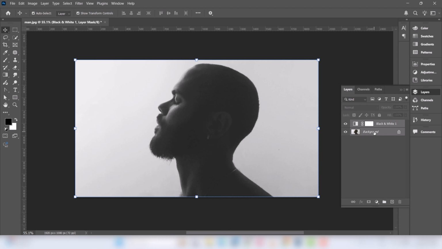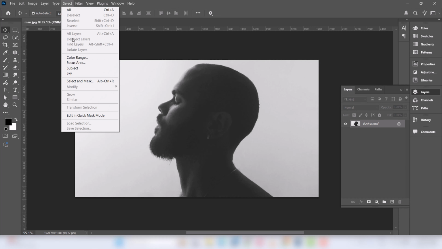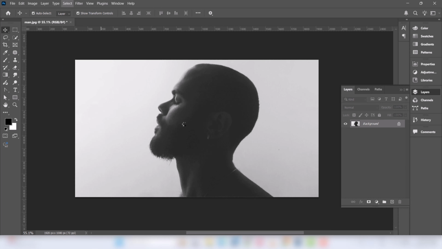Now we will select both of these layers, right-click, and choose Merge Layers. Go to Select and choose Subject. Add a layer mask.